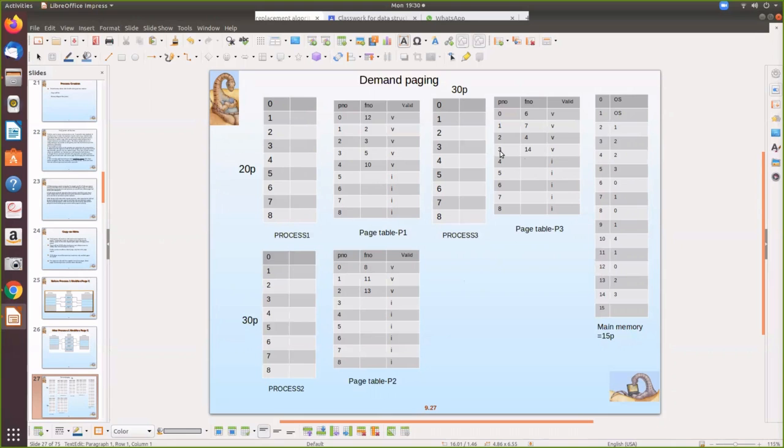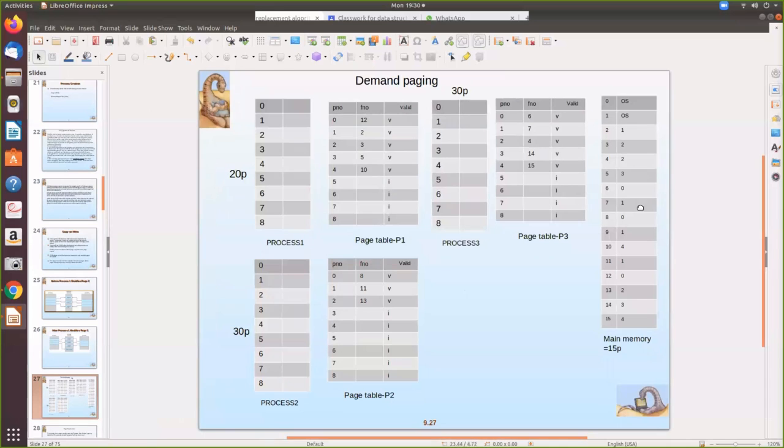Let us imagine after this, here again a page fault takes place. Now it will be taken and it will be kept here. Fourth, and here it will be run. The page table is more updated. Okay, now see, the whole of the main memory is over.